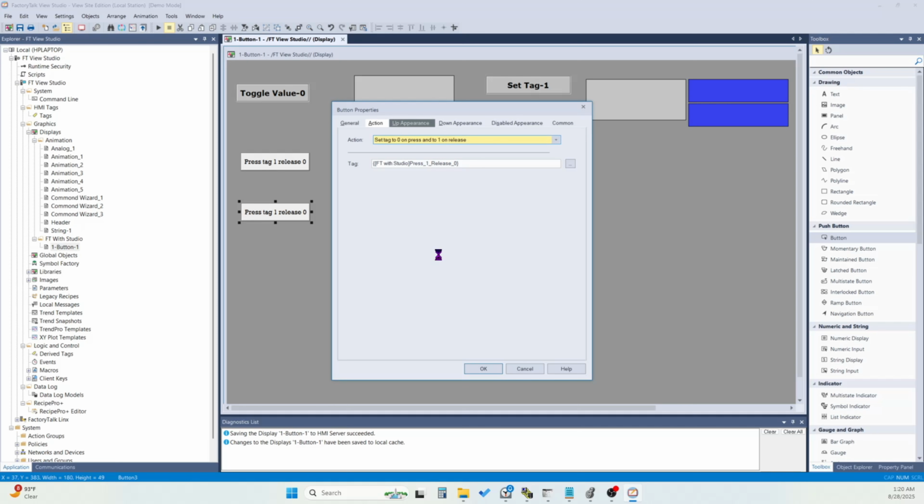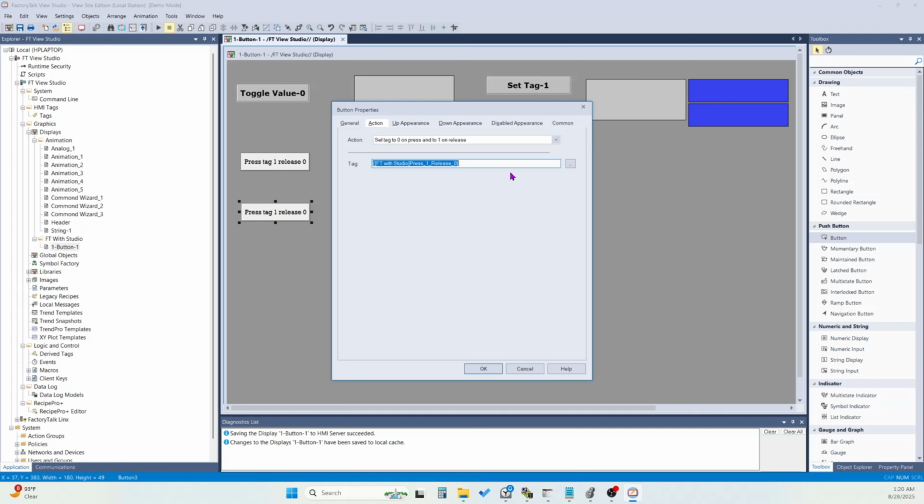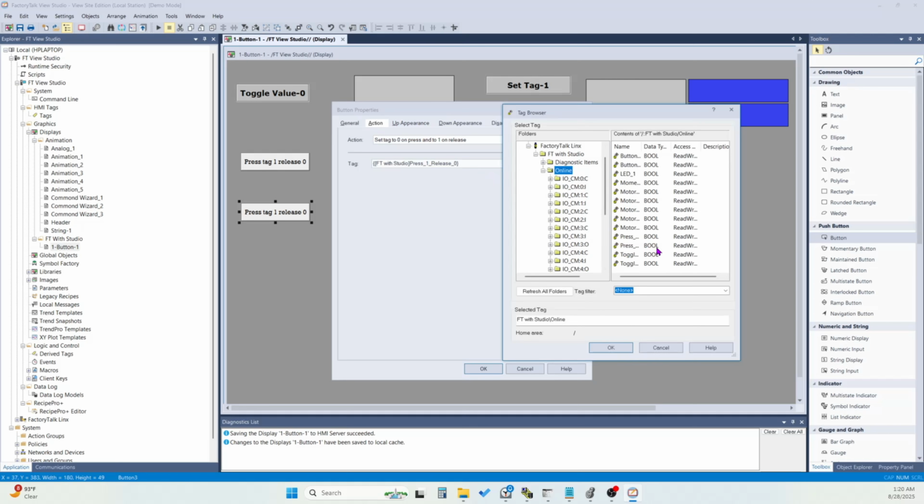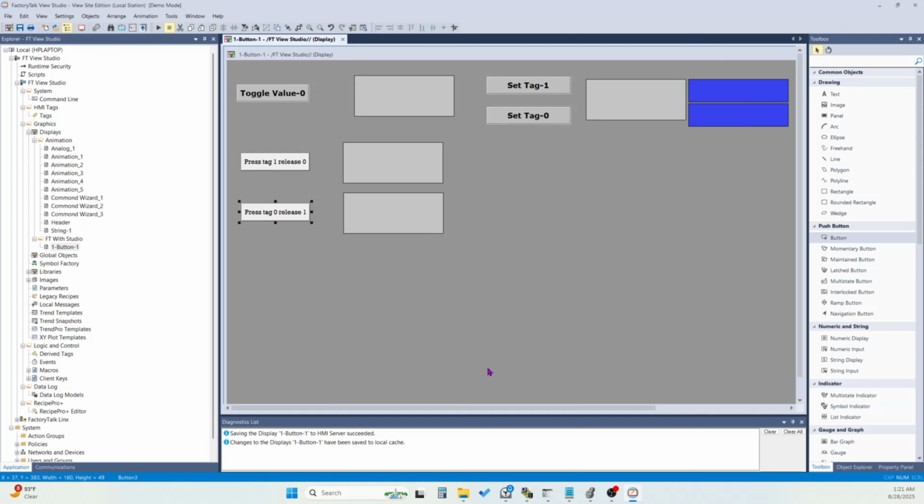In up appearance you need to change only one thing: press tag to 0, release to 1. And for the action you need to take the tag also. So I hope you remember which tag I created. You can see press 0, release 1. Click on it, then click on OK. You can see press tag 0, release 1.